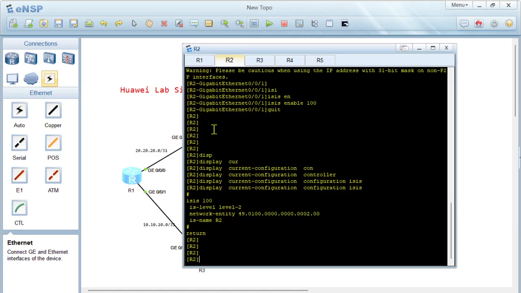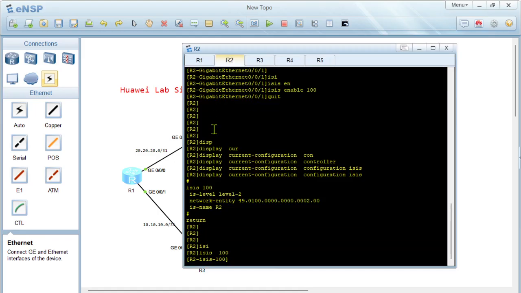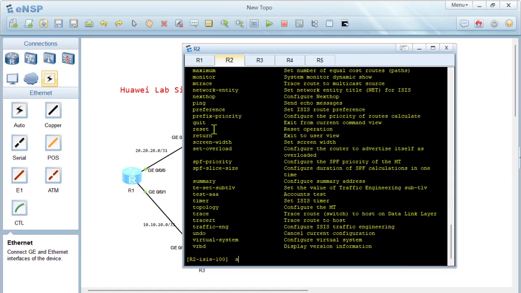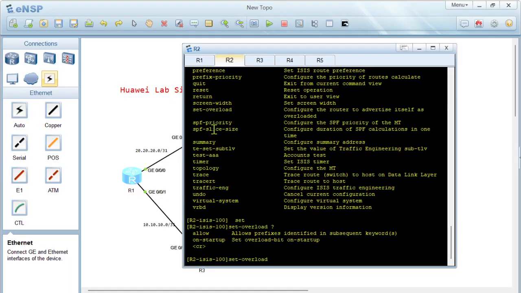So on R2, what I want to do is ISIS 100. Then you can use the question mark, always very handy. You set the overload. I'll just set it not on startup. I'll just set it to be active now. On startup means set the overload bit when the device starts up.